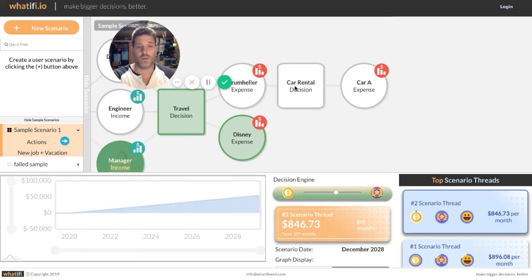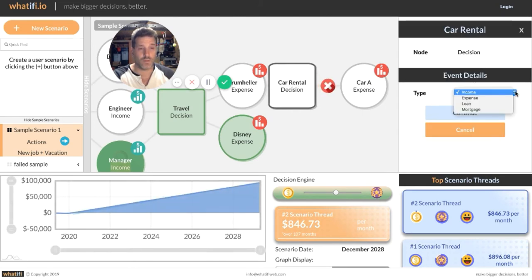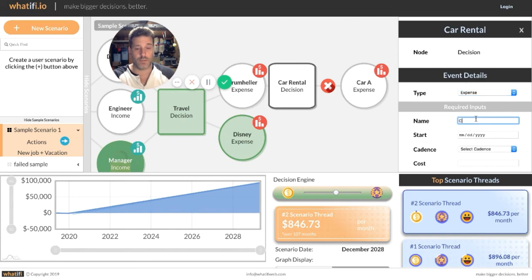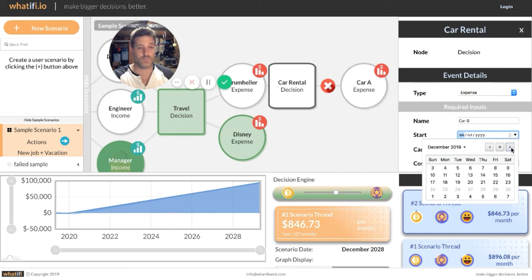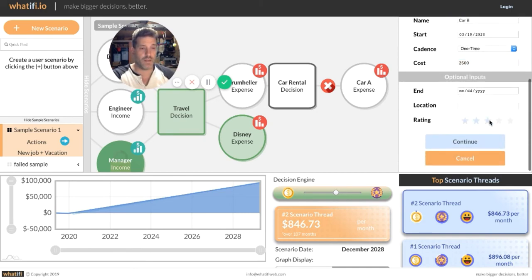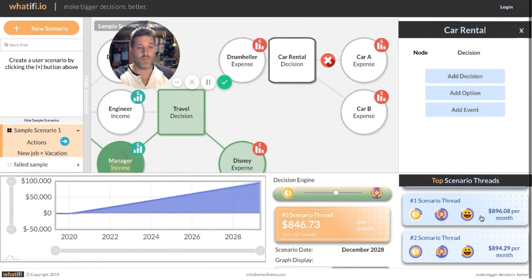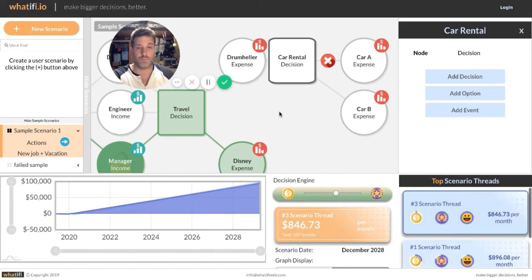I'm also now going to add a second option. So now we're going to call this one, also an expense, car B. We're also going to set this at some fabled date in the future. This one is going to be, let's say it is a one-time expense as well, but this one is going to be $2,500. And it's a decent car, and we're going to make that a 3. And now continue. So you now see we have these 2 different choices, and very quickly you can see we're back up to having multiple scenario threads again.